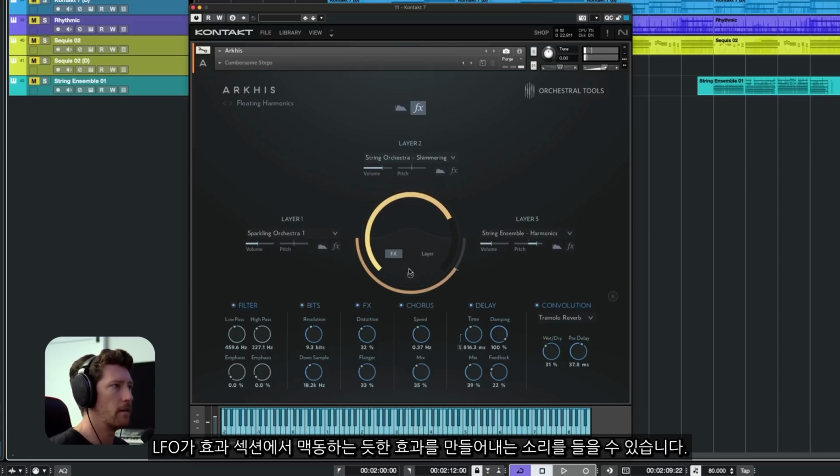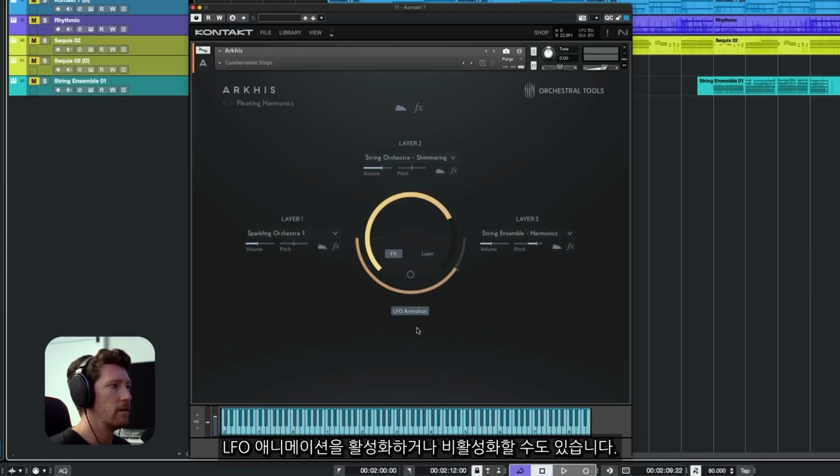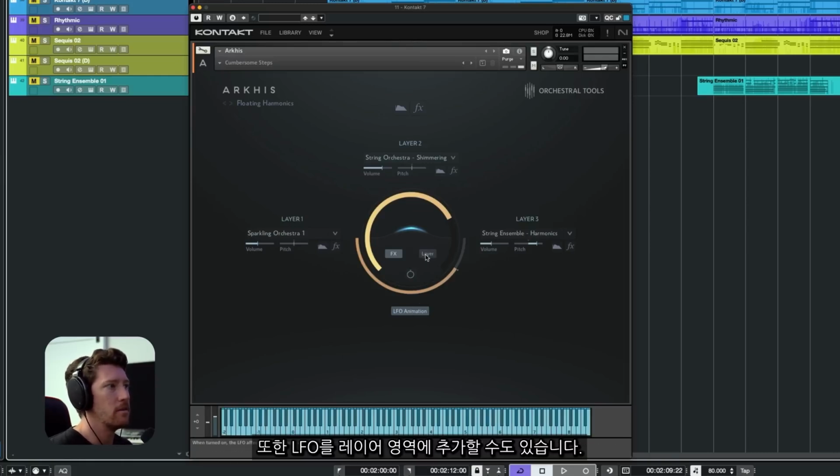So you can hear the LFO kind of creating this kind of pulsating effect with the effects here. And there's also a little animation. There's a little dot here that just lets you know that the LFO is enabled. Now you can also disable or enable the LFO animation if you want. I just like having it on. Looks visually cool. Doesn't really change the sound at all. But then you can also add the LFO to the layer area.